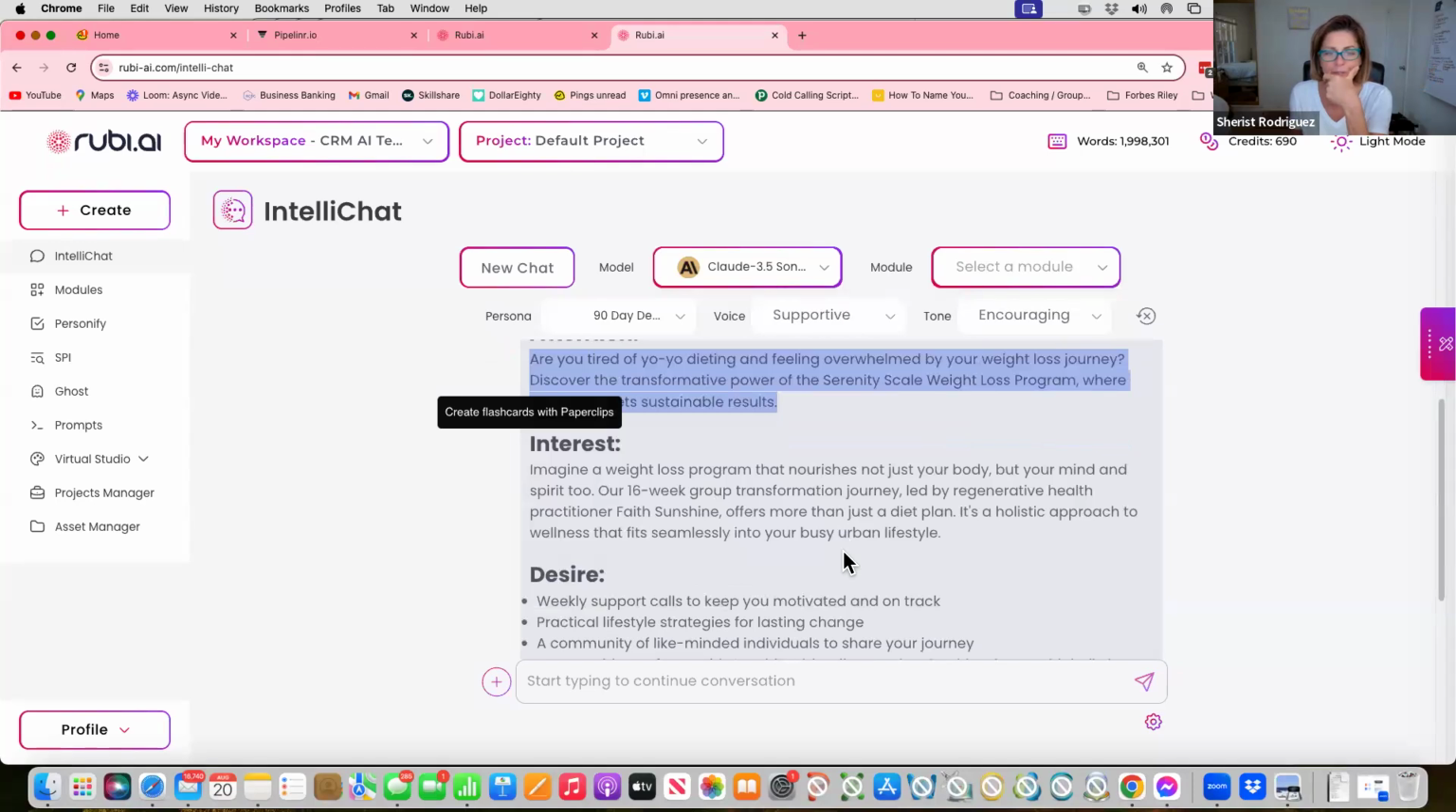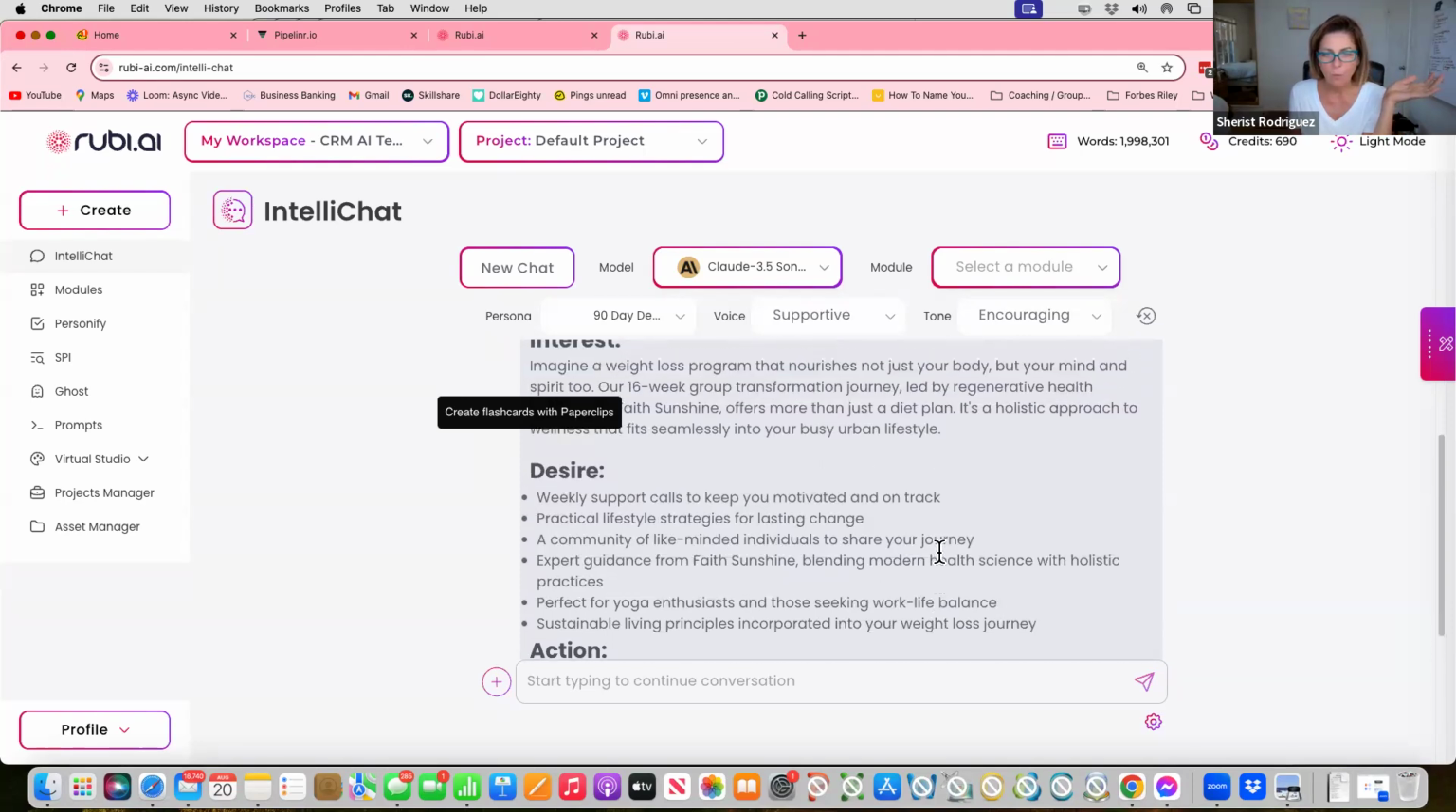But I'm going to read the whole thing first. The interest: imagine a weight loss program that nourishes not just your body, but your mind. Our 6-week group transformation journey led by offers more than just a diet plan. It's a holistic approach. The desire: the weekly support, the practical lifestyle challenge or strategies.